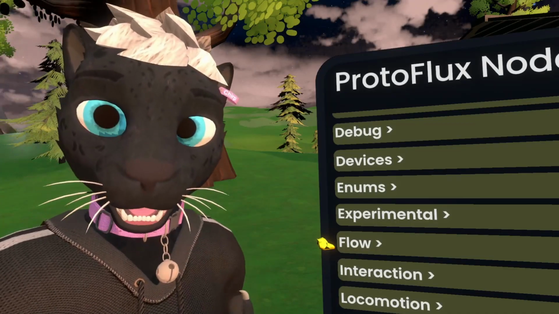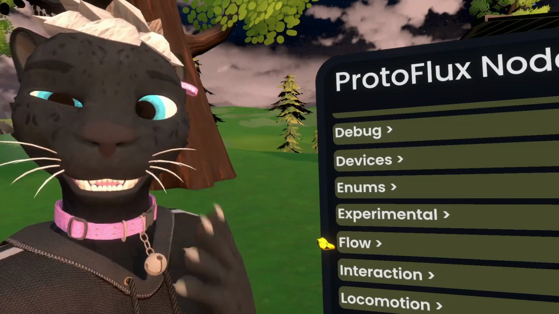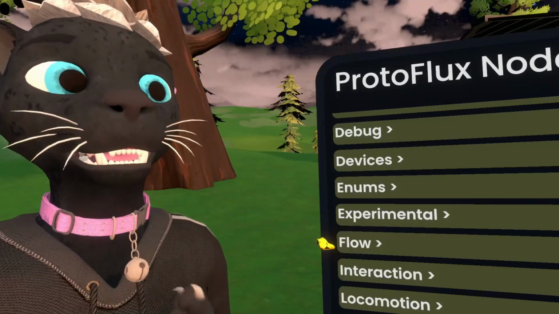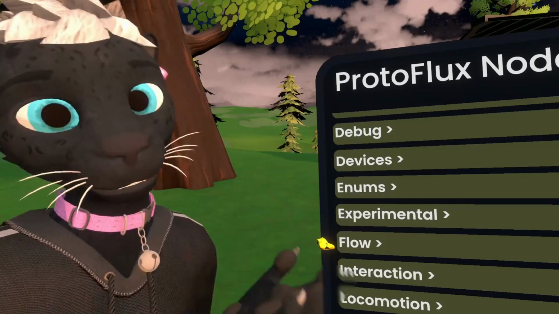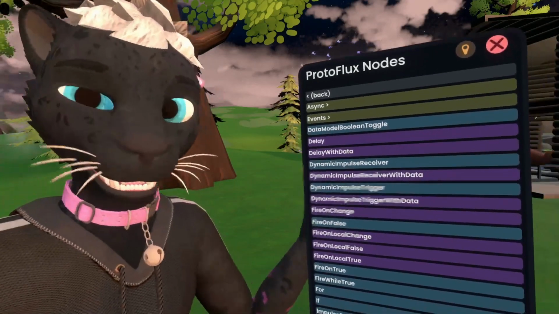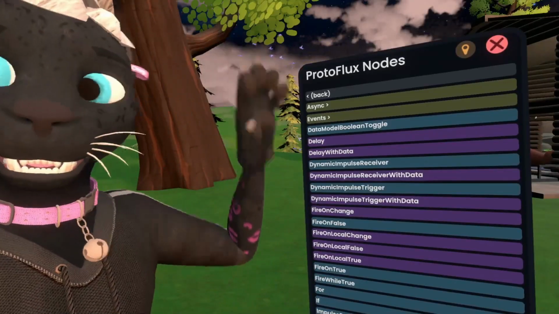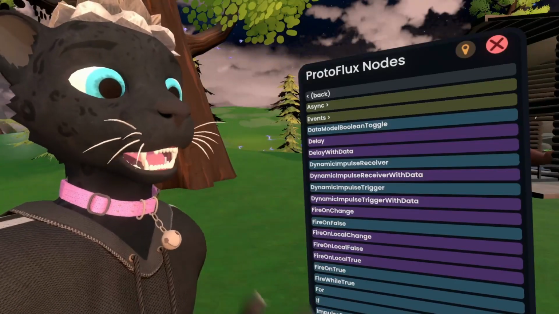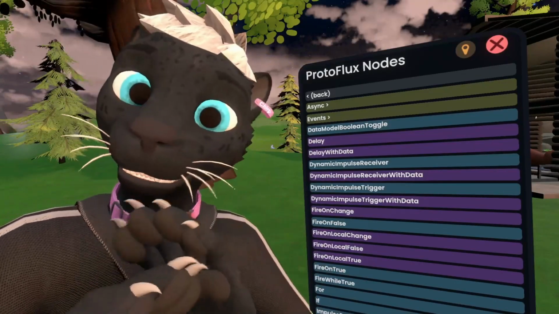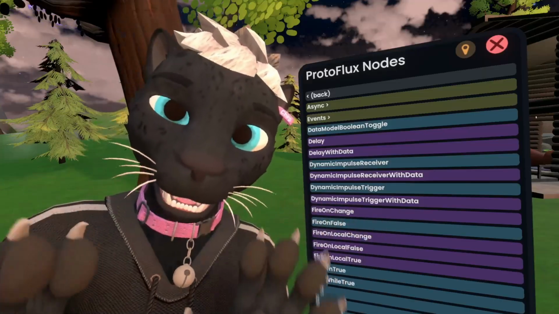This is where for is and if and your dynamic impulses, which are really powerful ways to trigger flux dynamically. And we're going to actually go into flow and I'm going to shoot out some of the common nodes here, how they operate. We'll do this super lightning fast. These are just what you'll likely run into.